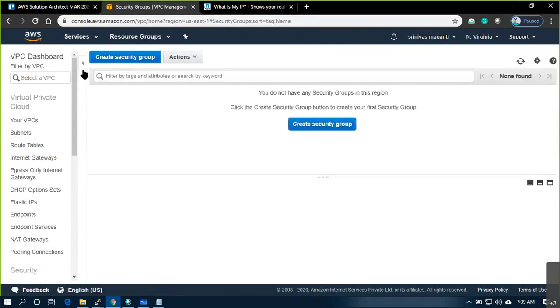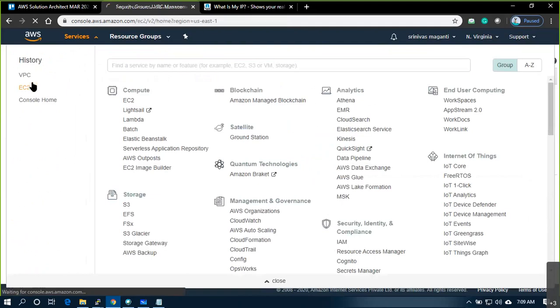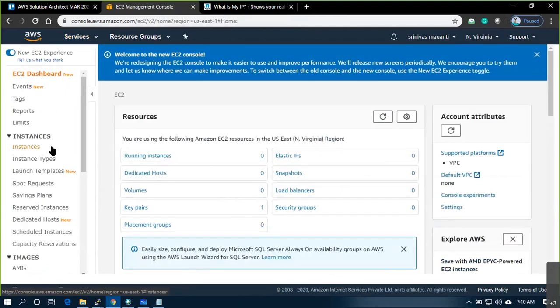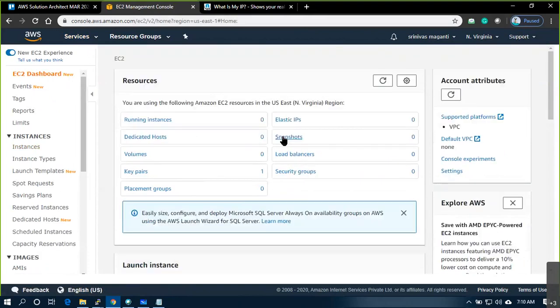Gone, everything is gone. Now go to EC2 once again. No running instances, only one key pair is there, it's fine. Okay, so please make sure you delete everything. Otherwise, at the end, you will see the monthly bill will be in thousands.